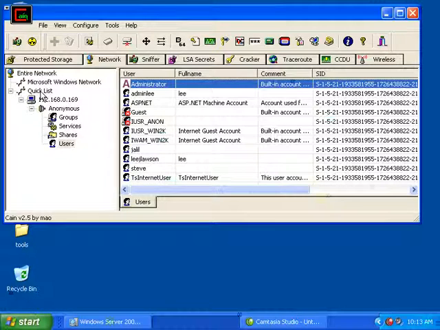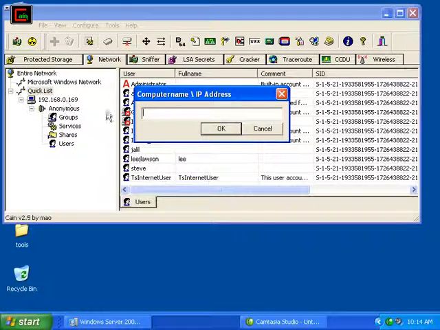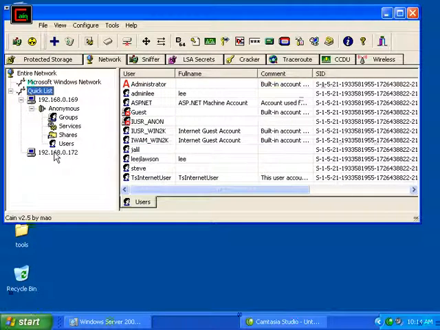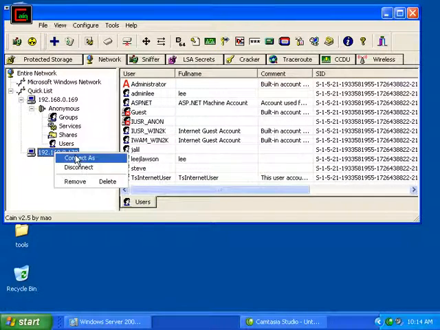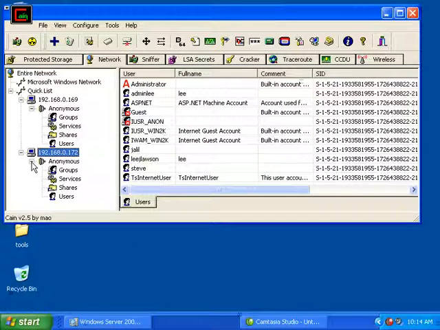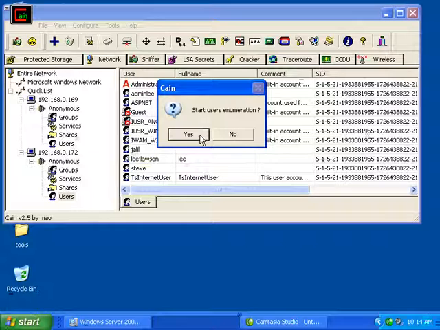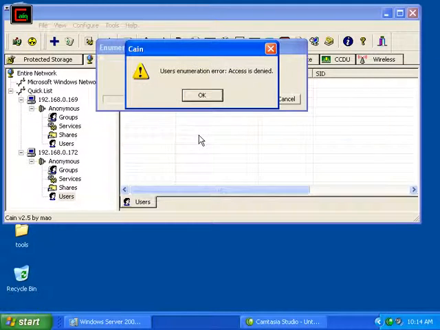Let's also take a look at a Windows 2000 machine that is running Active Directory. It is a domain controller. I'm going to connect to it also with a null user account. Click on users. Now here I'm going to start the enumeration. It's going to tell me access is denied.